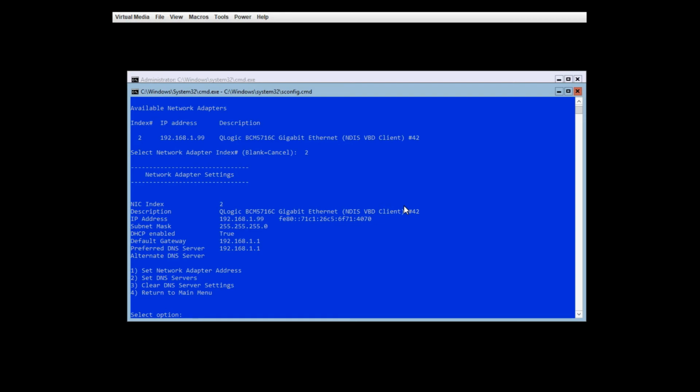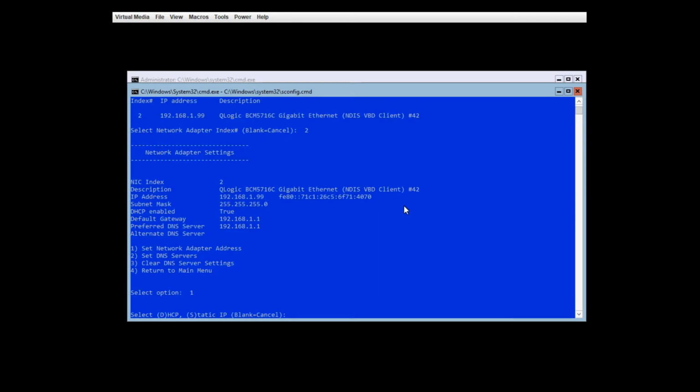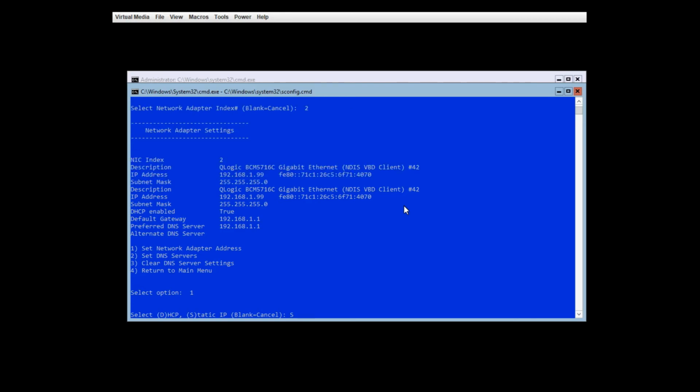so that way I know there's no potential for conflict. I also had a hard time finding the word I want to use. There's no potential for address conflict on the network. So I'm going to choose set network adapter address. That's option 1. First we have to say DHCP or static, so we'll do static.